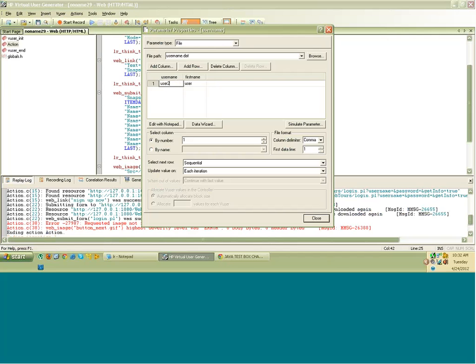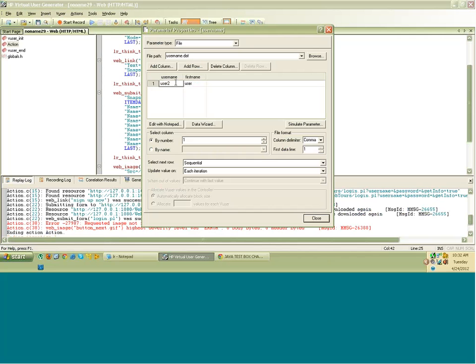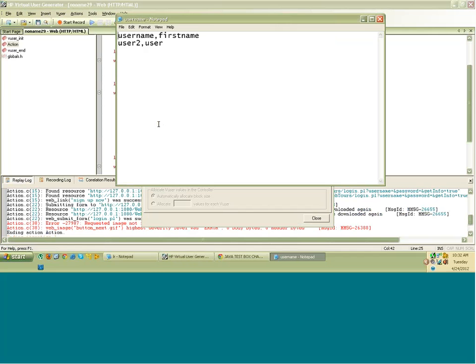So what I'll do is change this value here. You can right click and go to parameter properties. You can change the value from here, or you can open this username.dat file with Notepad. So you say edit with Notepad. The same file is opened to you in Notepad, and here you can change it.